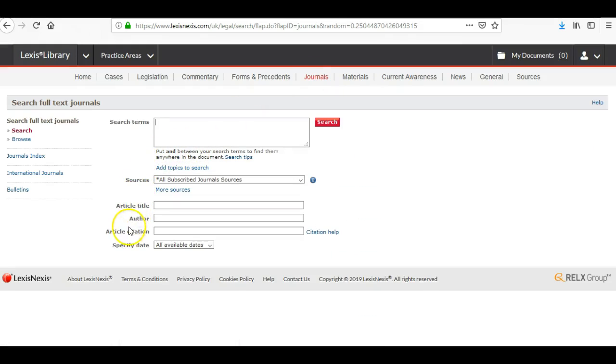You can see that there are various ways to search for a journal article. If you're just looking for any articles on your topic, go to the main search terms box and enter your terms. Use quote marks if you're searching for a phrase. And you can also add terms by just using "and" between each term.